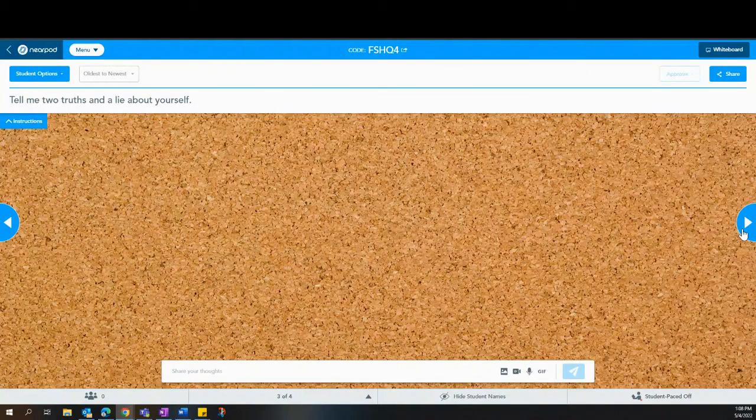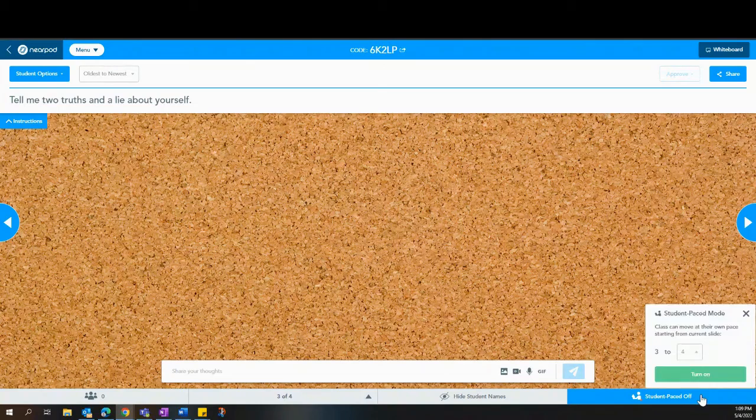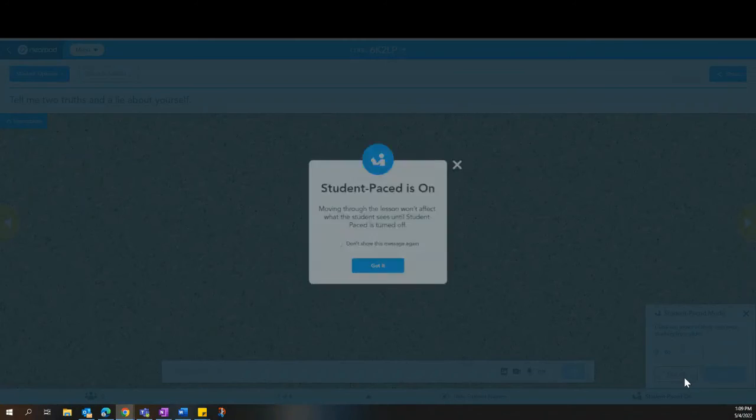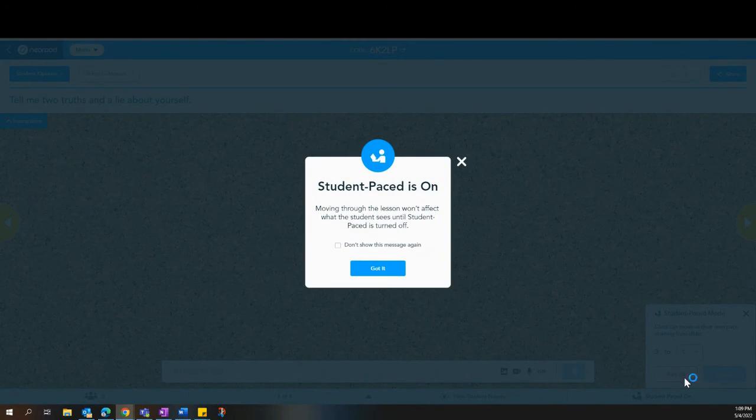You can give them time to add to this board, and they'll be able to see them adding to the board in real time. You can even hide student names. So if they feel a little reticent having their name up there in front of everyone else, you can go ahead and hide that, but you'll be able to see who said what. You can click here, it says student paced off. You can have students move at their own pace starting from the current slide. So you can toggle back and forth between teacher paced and student paced.